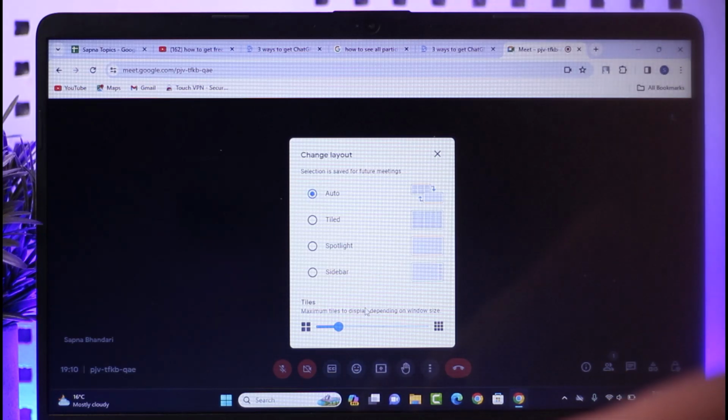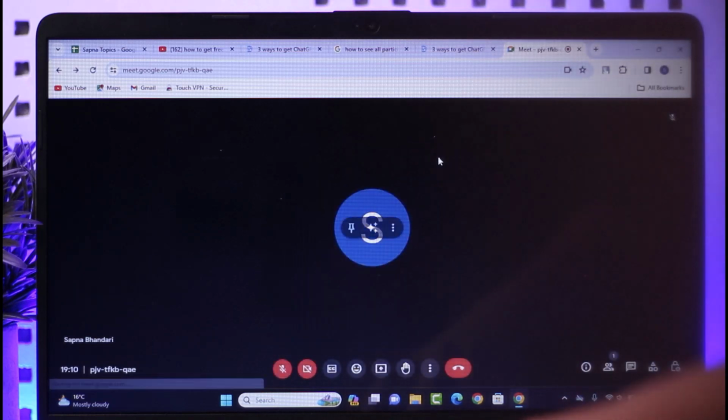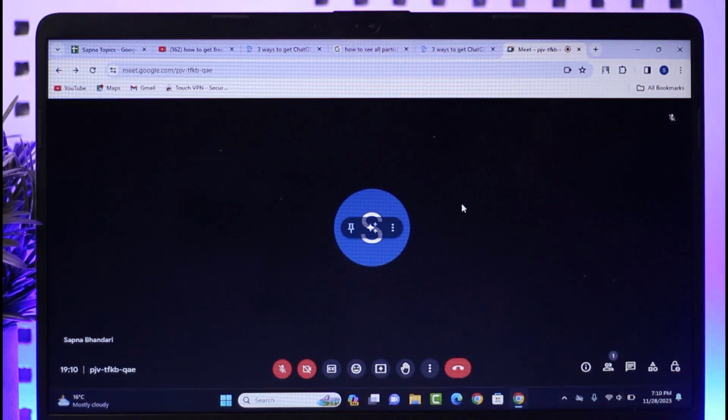Once you have chosen it, you can choose to make the tiles however many you want: 16, 30, and the maximum is 49. You're going to go to 9, and then go back, and that way you will have all the participants in the 9 tiles and you can simply view them.